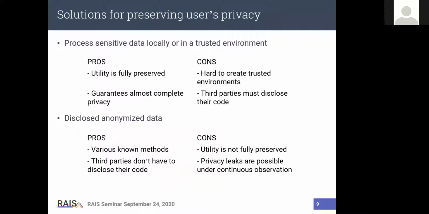But I want to focus on some techniques to disclose data, or at least to do some computation on this data while preserving the privacy of the users. There are two main ways of doing that. One is to process the data locally. So if you want to make some kind of statistical analysis or prediction based on this IoT data, you do it locally on the user's phone, or alternatively in a trusted environment.